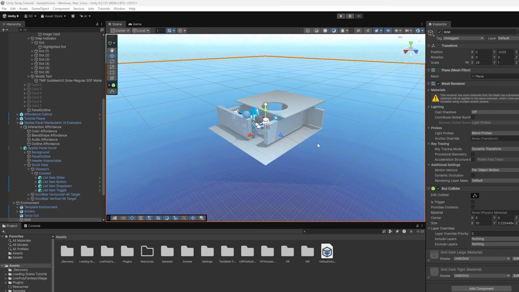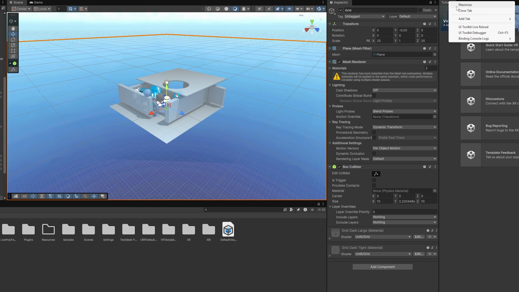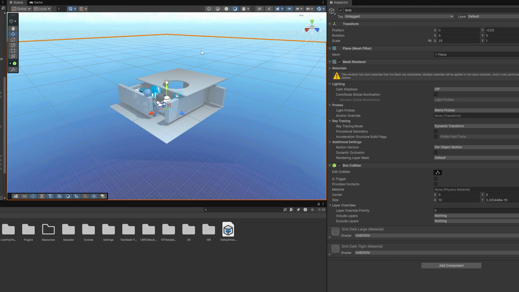Okay, and now that it's done, you can see this is the template that I built. You can see Unity temp tutorial, and it says tutorials over here. I mean, really, I just made a template based off of the VR template that Unity provides, but here I'm just showcasing that you can make your own custom templates.